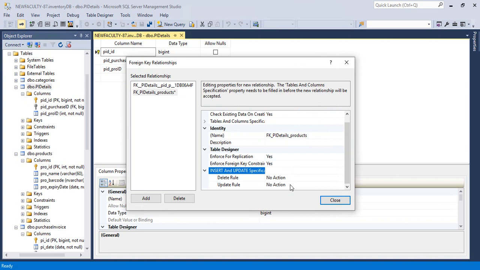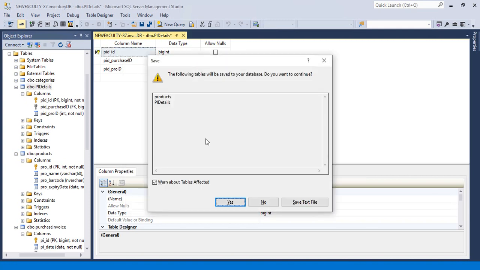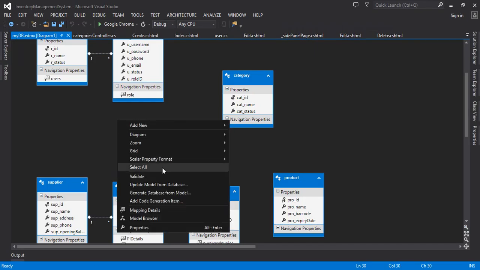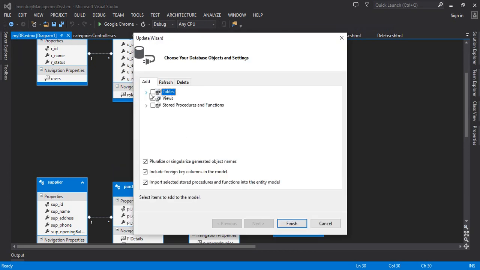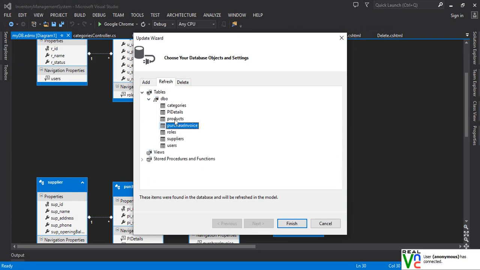Let's say if someone wanted to delete something from the products table, it will not be allowed by the SQL Server, because the data is already there in the purchase invoice details table. Okay, so that's what I'm trying to do, and press Ctrl S and save it. After saving this, come here and update model from database. Again you have to specify, okay, no updations are here. Refresh the tables, dbo, and I wanted to refresh the purchase invoice details table and products table. So okay, refresh it.